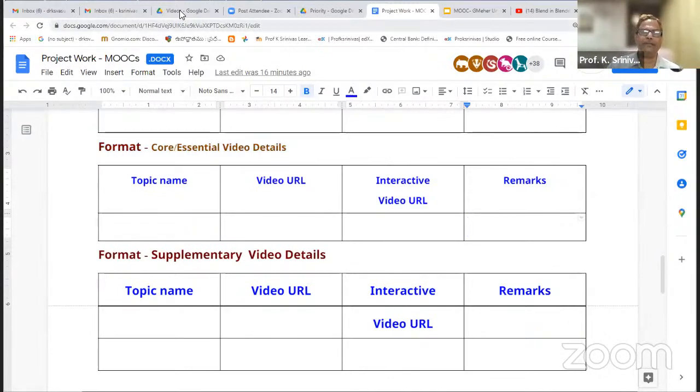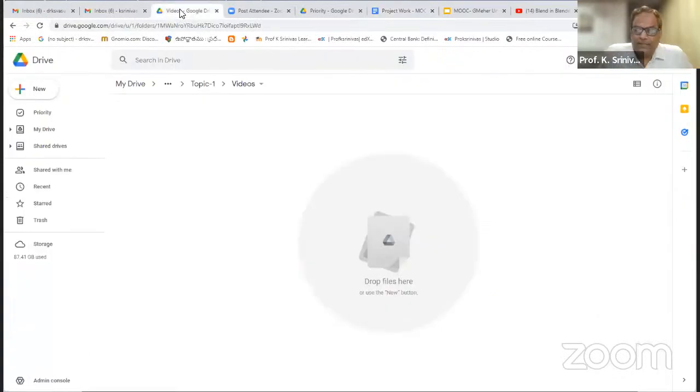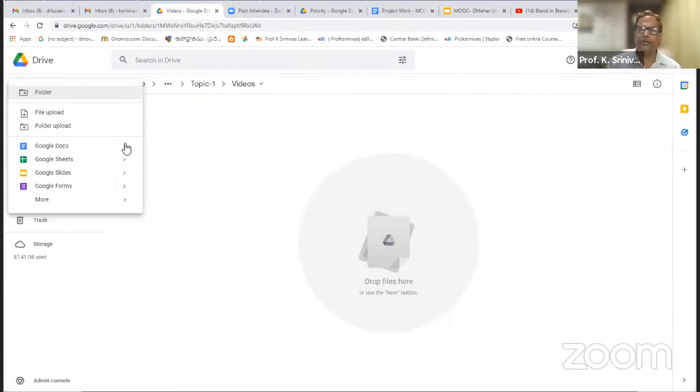And how do we prepare it? Just look here. This can be prepared through Google Sheet or even Google Doc. Let me create it in the Google Doc.